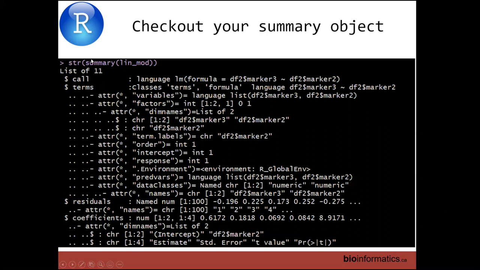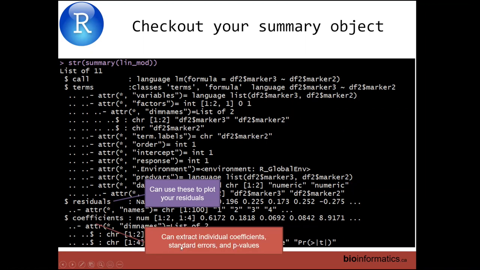So here, I'm making a kind of compounded command. I'm looking now still at the summary of my linear model, but I use structure to look even deeper into it, to see what's there and accessible. So I can pull out the formula and I can pull out the terms, that's fine. But what I really like is that I can pull out my residuals and actually plot my residuals. So if I want to see how normal my residuals are, I can pull them out and explicitly test the normality of my residuals if I wanted. I can also extract individual coefficients, standard errors, and p-values. So this is very similar to what we did with the t-test, where we were pulling out the point estimates and everything. Here, we can pull out our coefficient and p-value if we wanted to.